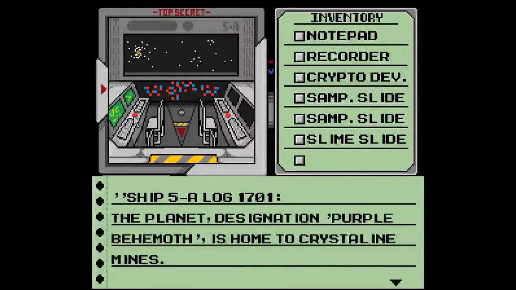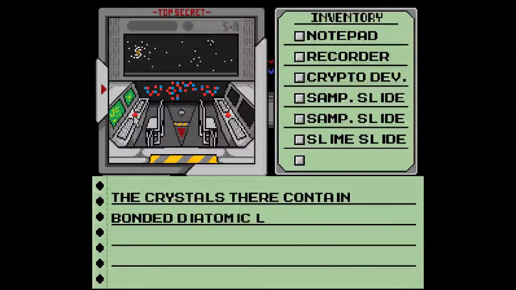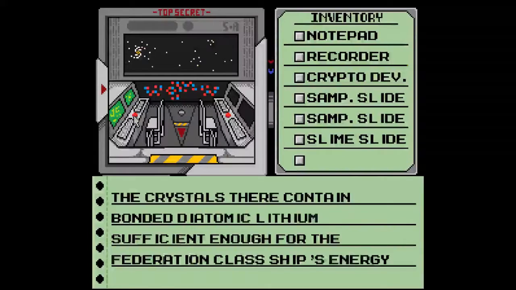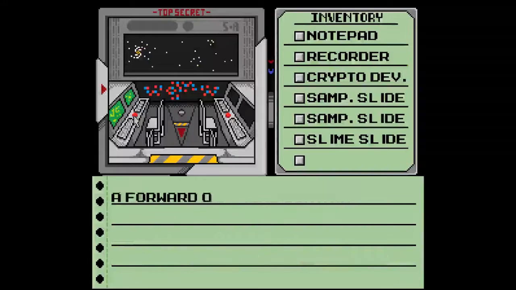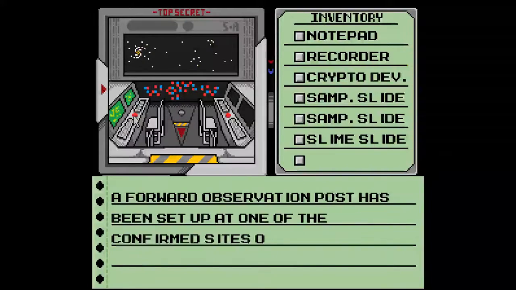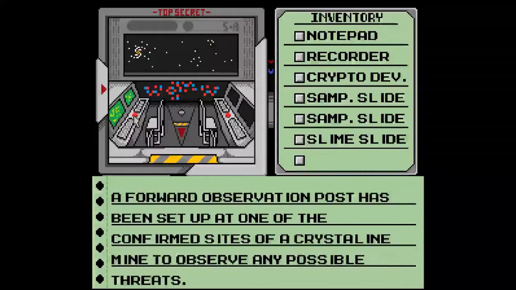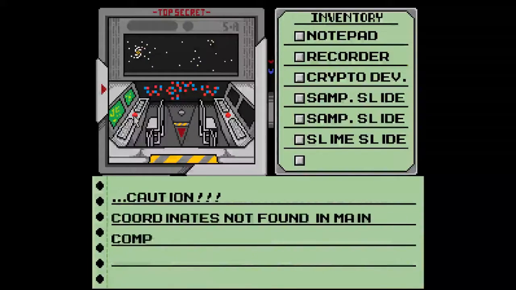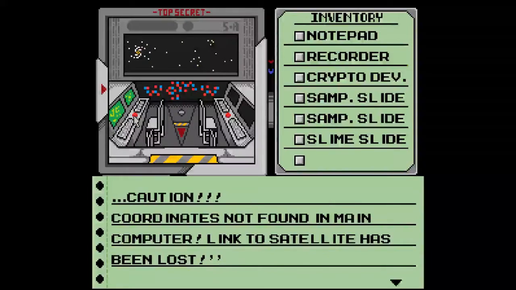Ship 5A, log 1701. The planet, designation Purple Behemoth, is home to crystalline mines. The crystals here contain bonded diatomic lithium sufficient enough for the Federation-class ship's energy cores. A forward observation post has been set up at one of the confirmed sites of a crystalline mine to observe any possible threats. Caution! Coordinates not found in main computer.